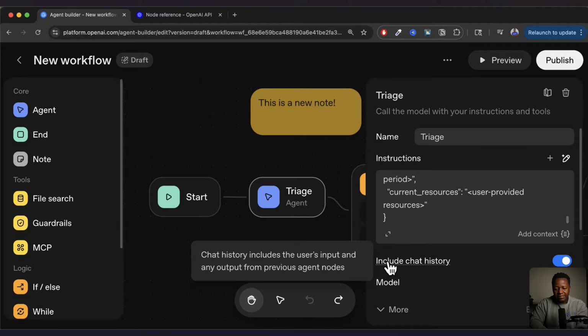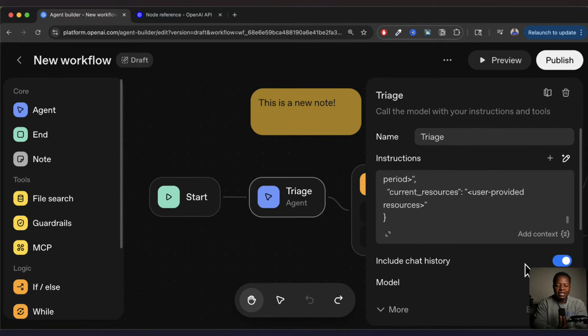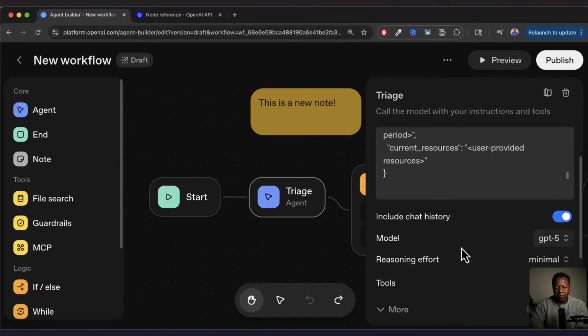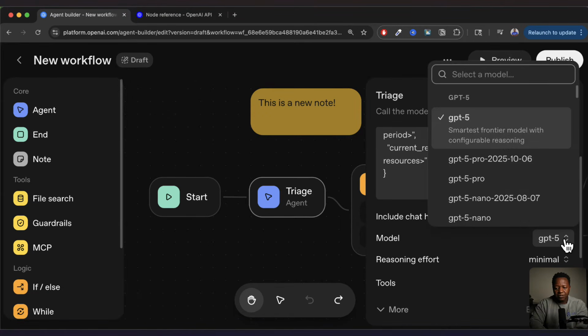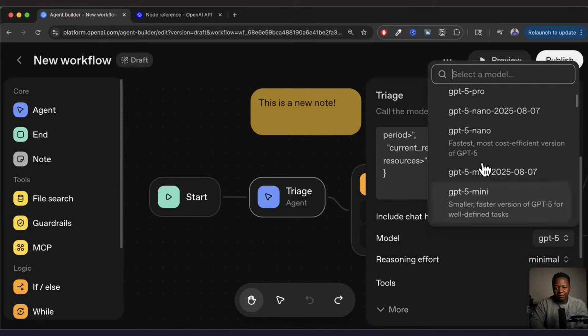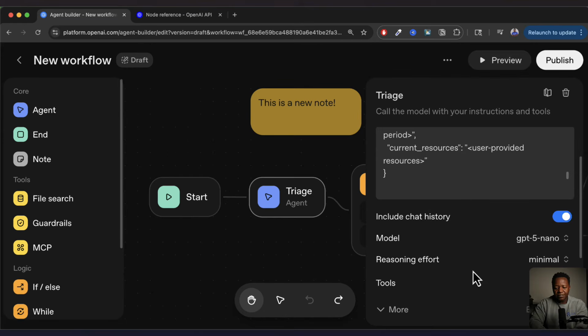Now here, look at this. It says include chat history. All agents have to remember what's happened, right? So here we can set it to include chat history, which means it's always going to be able to go back and save pieces of information as things happen. If you say include chat history, then it's included. Then we can check here the model we want to use. GPT-5, that's what it's been using. I can go ahead and find maybe GPT-5 Nano, which is more efficient. I'm going to use that just because.